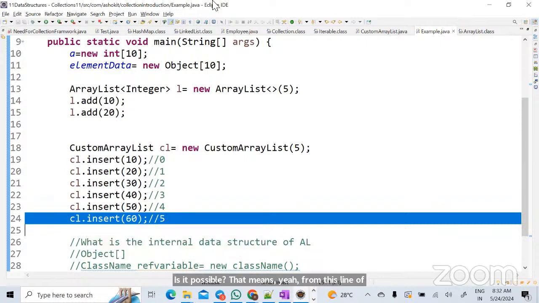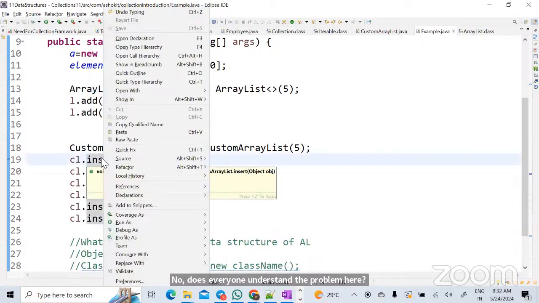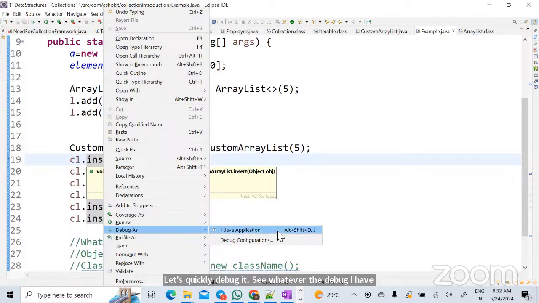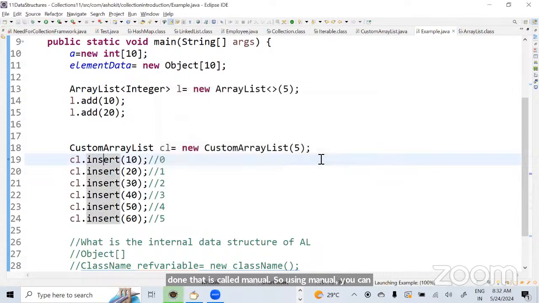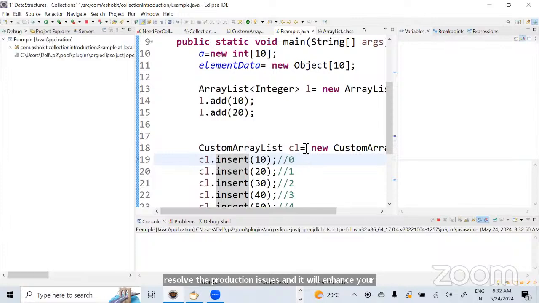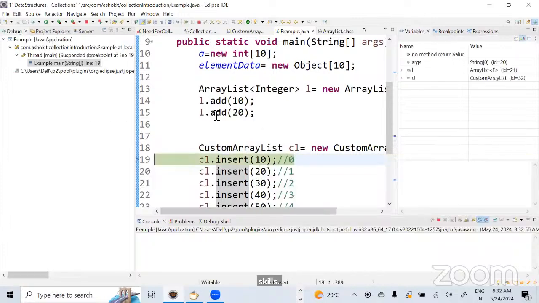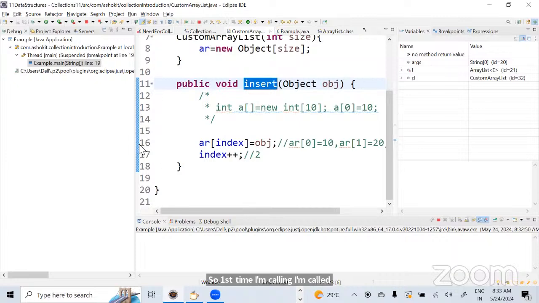Does everyone understand the problem here? Yes. Now let's quickly debug it. Whatever debugging I have done, that is called manual debug, guys. Using manual debug, you can resolve production issues and it will enhance your skills. Let's see. First time I'm going to the insert method.